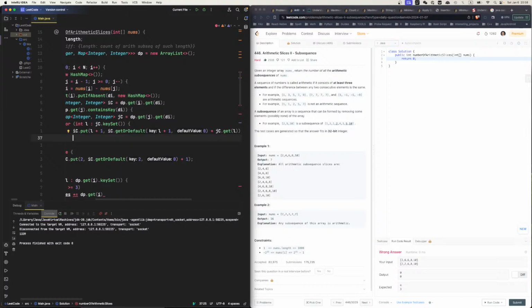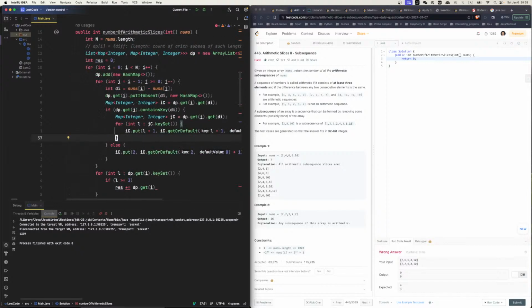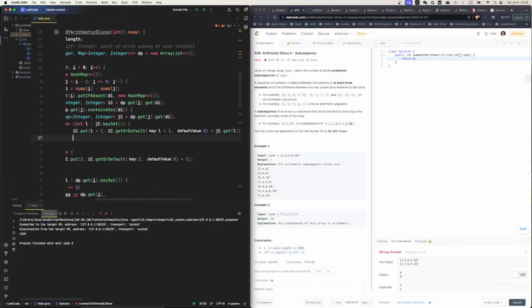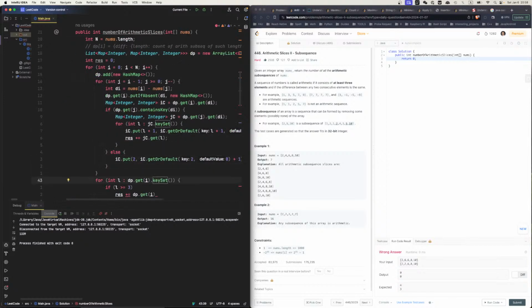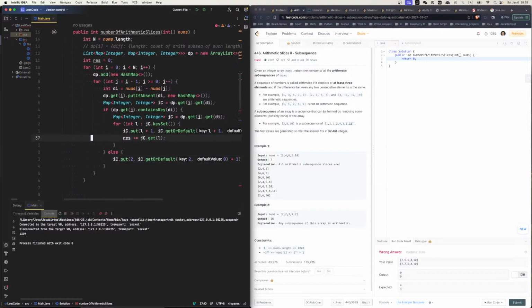No, but this says with difference and this count. Yeah, no, because you go through everything, you might. I think res plus equal to jc.get(L). This L, right? So you don't do it here. Yeah, this result just add this.